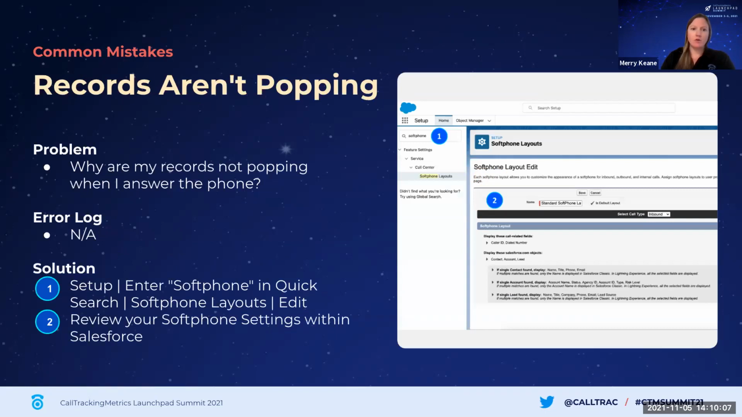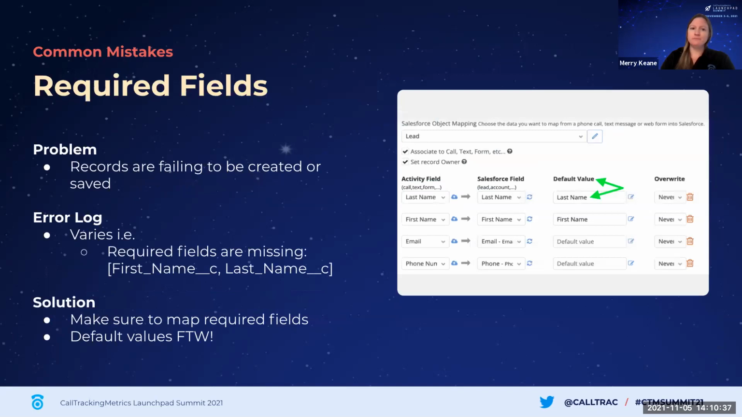All right, so records aren't popping. We're commonly asked, why aren't my records popping when I answer the phone? Again, this isn't something that you're going to see in the error log because there isn't really an error. So we'd recommend reviewing your softphone settings within Salesforce. You can check to see which objects were popping and select the objects that you want us to present to your agents. And we do have the navigation for you right here.